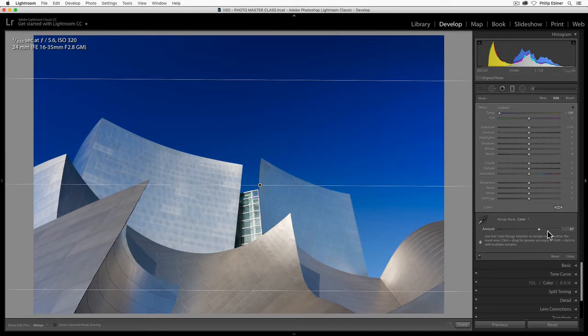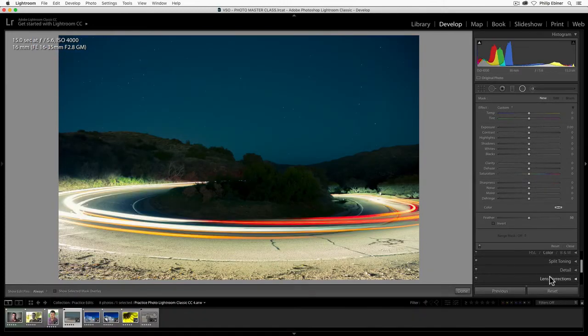You can adjust the amount of how this is being applied. If I drag to the right, it selects more of the previous image, so the building actually gets more of that adjustment. If I drag all the way to the left, then less of that filter is being applied. We can still see what's happening by turning this on and off, but it's being applied mostly to just the sky. Now let's go to this photo and show you how the luminance range mask works.